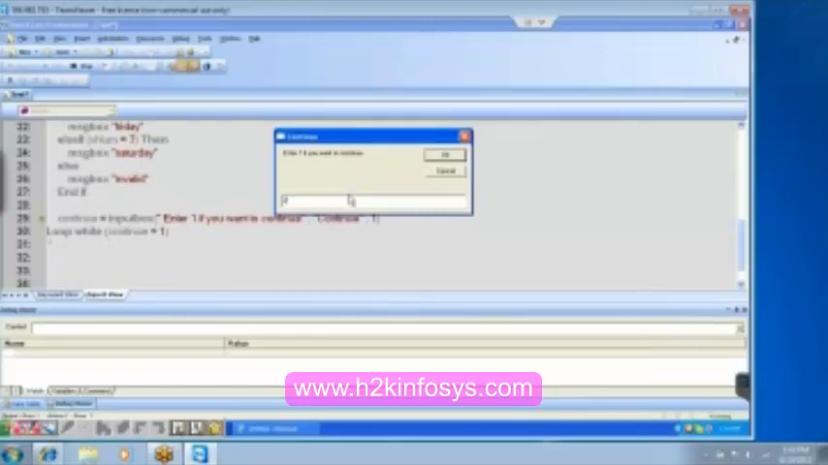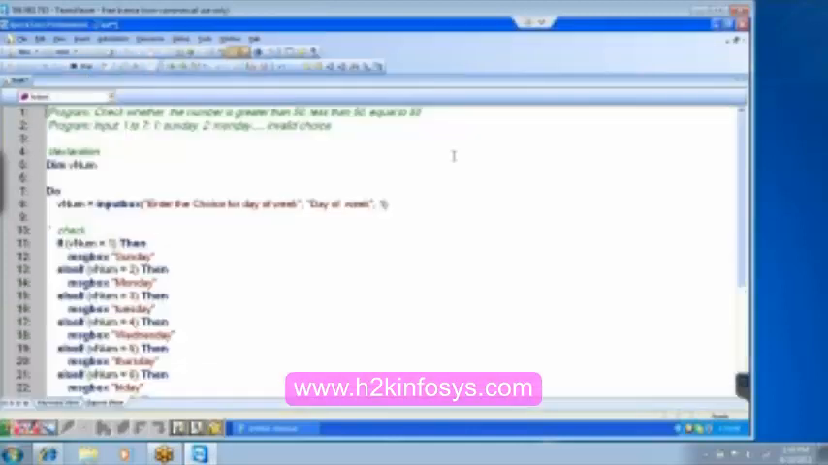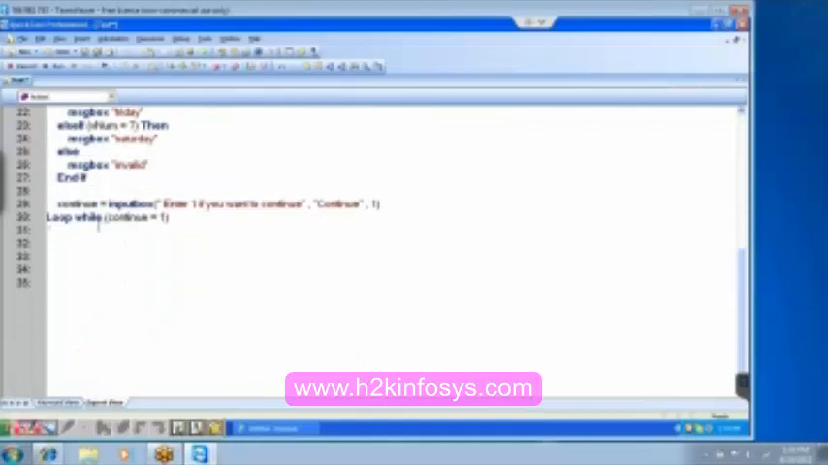Now I enter 2 here instead of 1. So see here, I am entering 2. It means that I want to end the program. Click on OK. The program ends. Do you see? Is it clear, everybody?